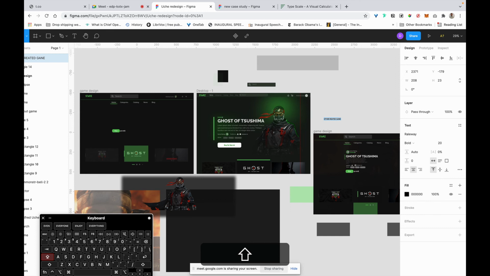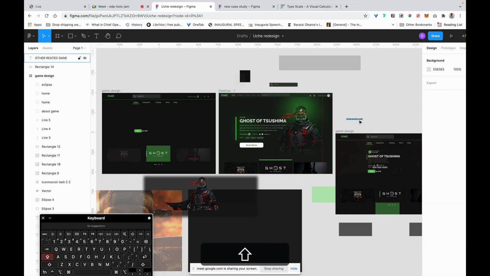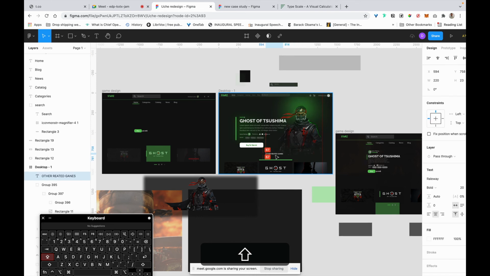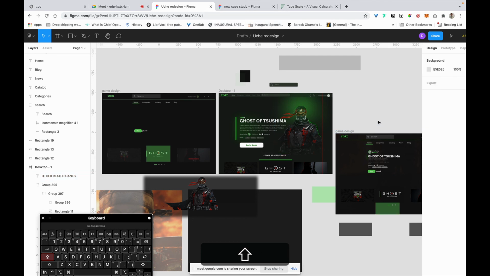You have other related games, right? So other related games. Then change this one to white, and then put it in place. Not too close, not too far. 24 should do it. Okay, and then just add a bit of letter spacing to have that game vibe. 4%, and we are done.